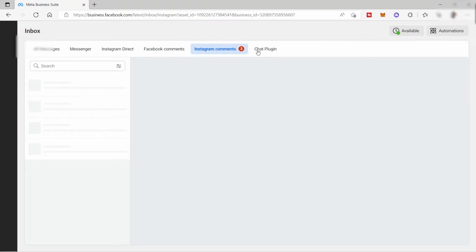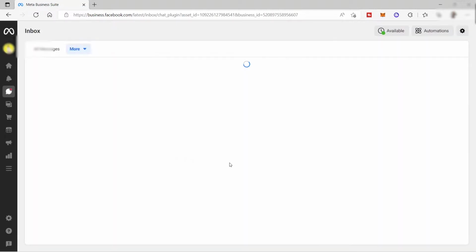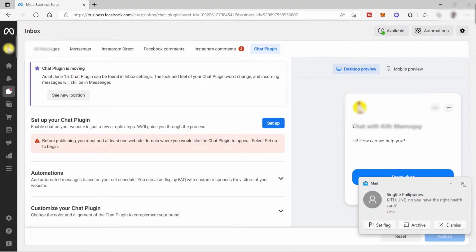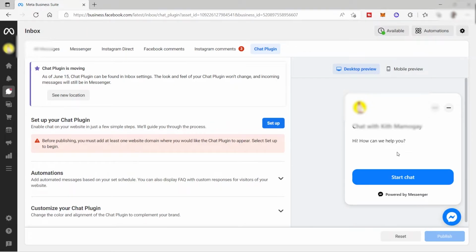And you can also install some chat plugin if you like to. So here you have your chat plugin, so you can do all of this if you want to. Like you can set up an automatic response to your new audience. If your audience or your followers send you a message, you can send an automatic response to those people.